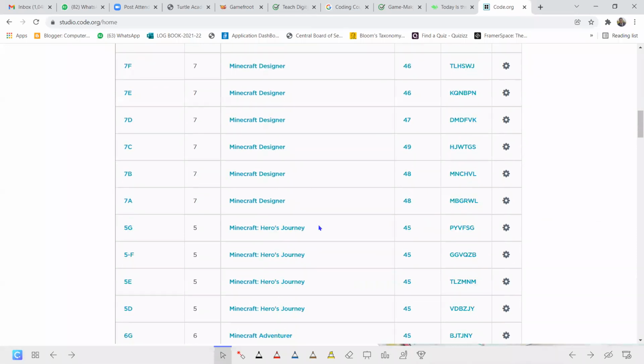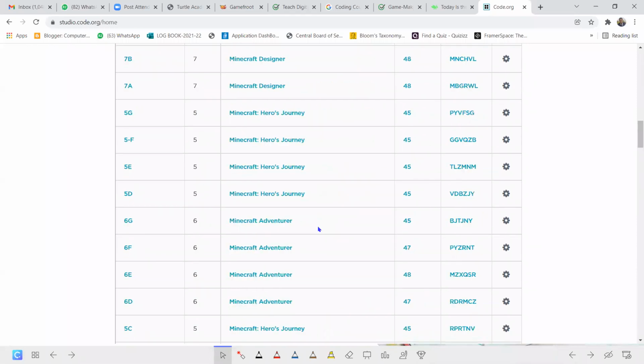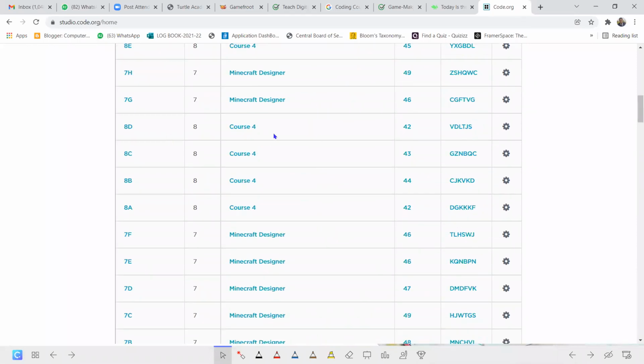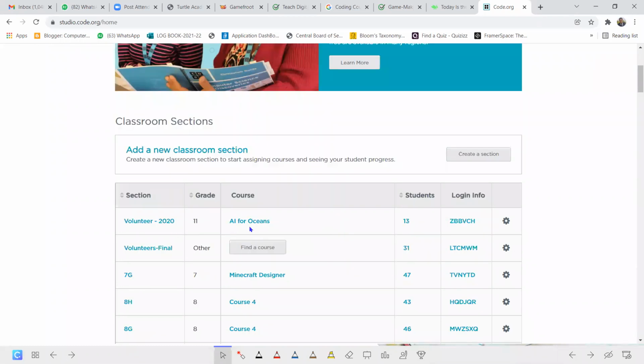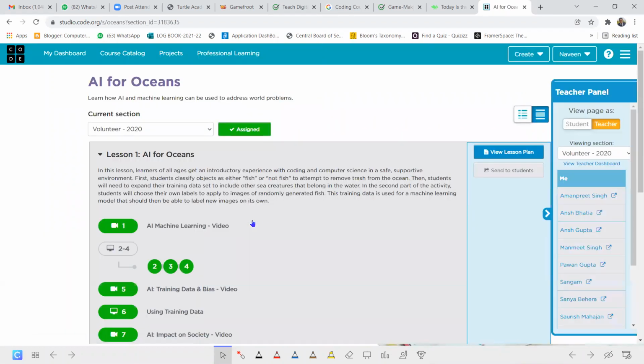You can see here I have assigned 44 students to this code. You can see my dashboard. So my complete school participated in this activity, Hour of Code. Course 4. So we take a course for class 8 to class 11. So this is a course which we have voluntarily assigned.